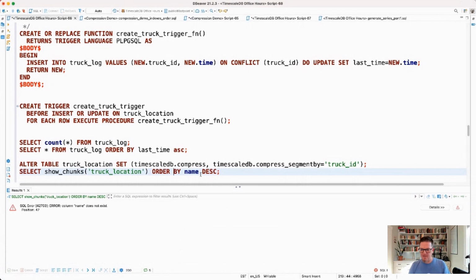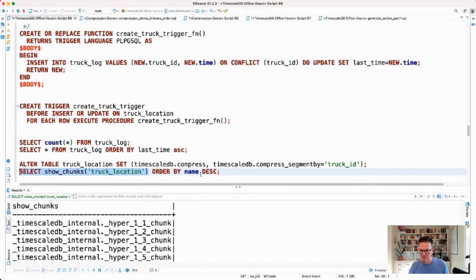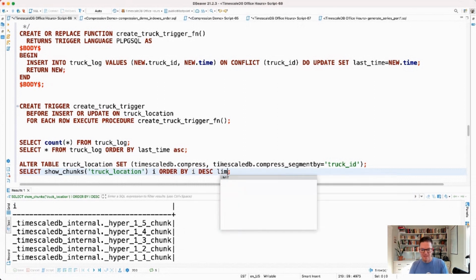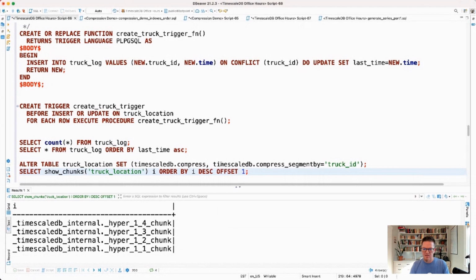Oop, wait, what did I just do? And not name, my bad. Oh, sorry, I got to do this. Give an alias, order by i. All right, so now you can see the order descending. So now I'm going to do limit offset 1. All right, so that gets me everything but the most recent chunk.